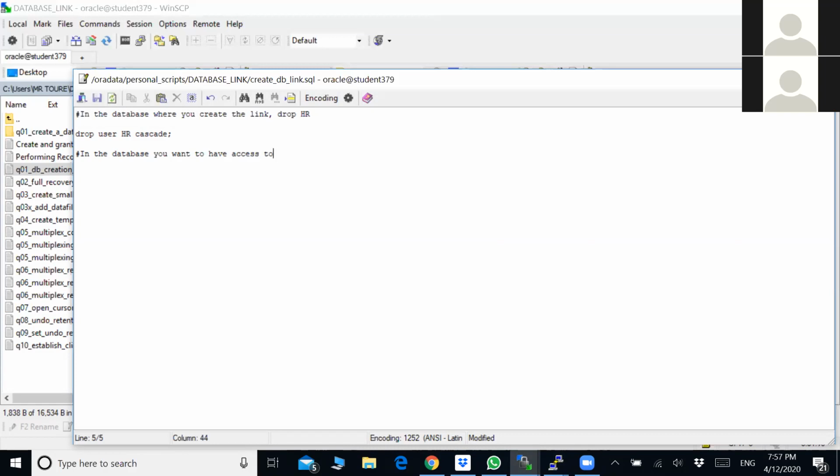How do you do it? Alter user HR identified by HR account unlock. We already did it, and we already unlocked the account HR, but sometimes it might not be HR that you will create a database link with. It might be another user that they tell you to use. It might be Scott and the account is locked. So make sure that you unlock the account in the other database. But since we just unlocked HR, we don't need to do that again. Okay, next step.